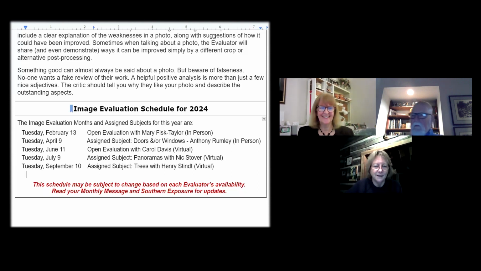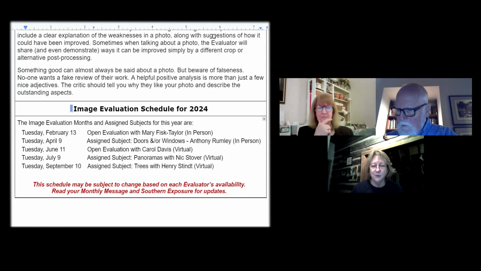Okay, so June 11th is an open evaluation with Carol Davis. That is virtual, which means if you have any prints that you want to have reviewed, you're going to have to submit a digital image of that, and do not bring your prints, which I'll get into a little bit later. July the 9th is an assigned subject of panoramas with Nick Stover. That one also is virtual. And then September the 10th, we have assigned subject of trees with Henry Stint. That is also virtual. The schedule may change a little bit depending on the availability of some of the evaluators, but hopefully this will stand as is for the rest of the year.